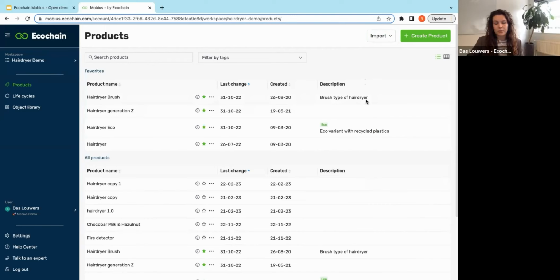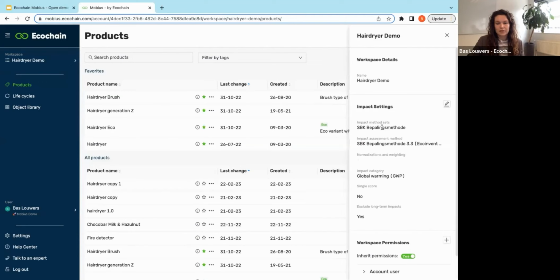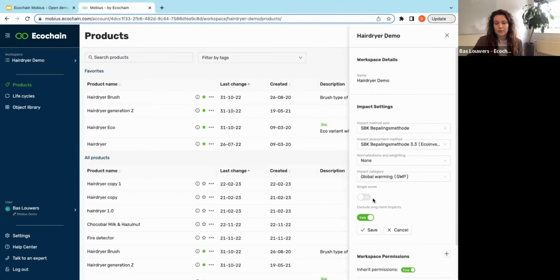Yes, definitely. You can put Mobius on different settings. So when we go to the settings, we go to workspace settings. And here you see the SPK bepalingsmethode, that is the setting that you want for the environmental cost indicator. When you put it on the bepalingsmethode, you can change the settings here and put it on a single score. Yes, the MPA total, put it on a single score. And when I save this, then you will see the environmental cost indicator, because the environmental cost indicator is a single score for the building environment, the construction in the Netherlands.